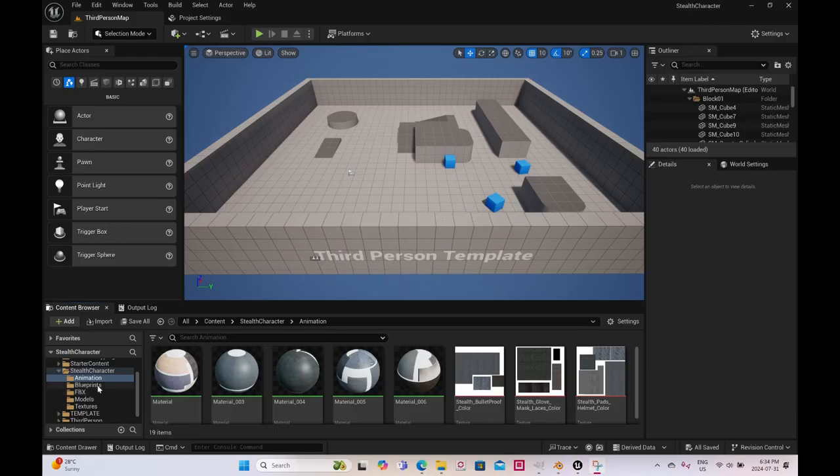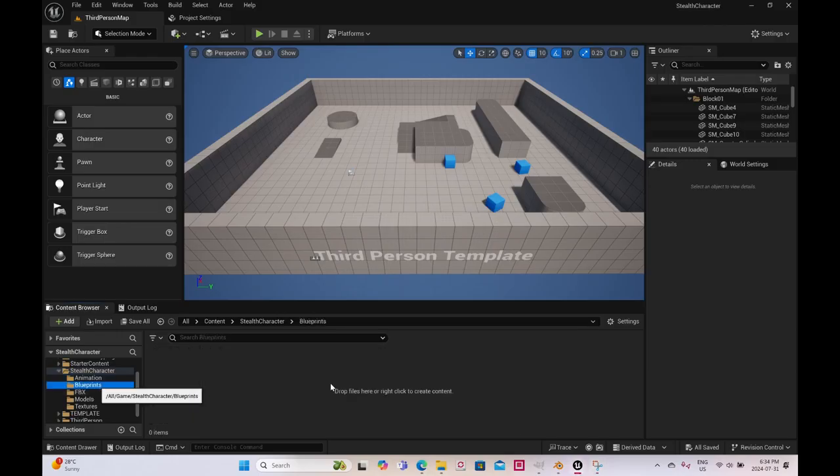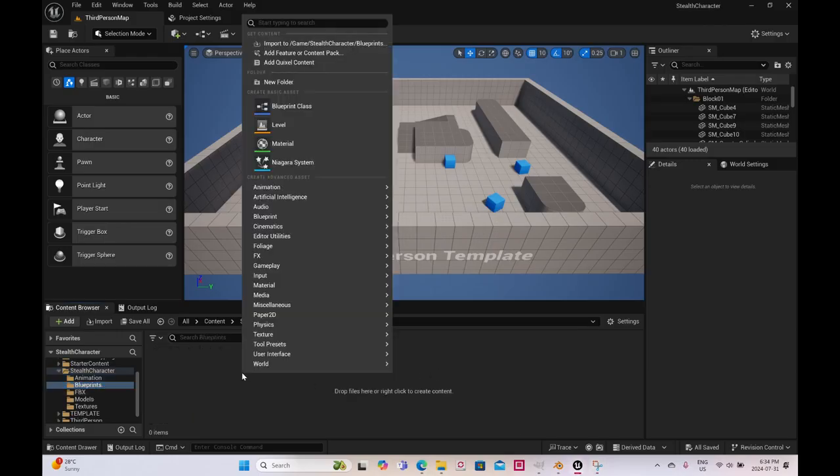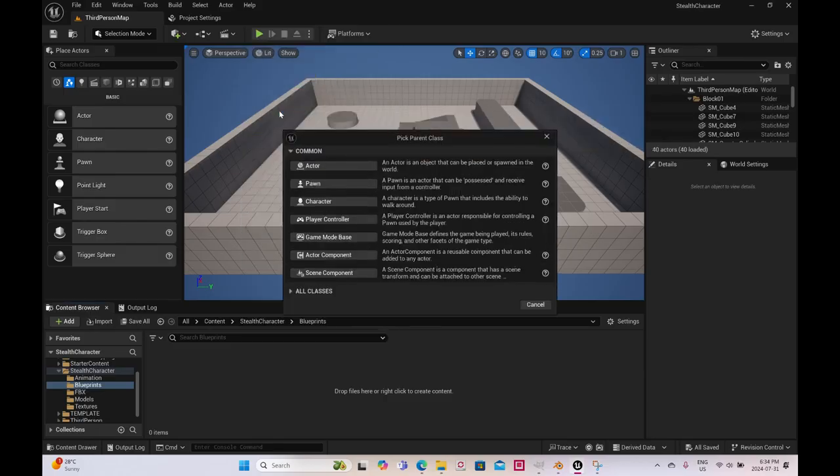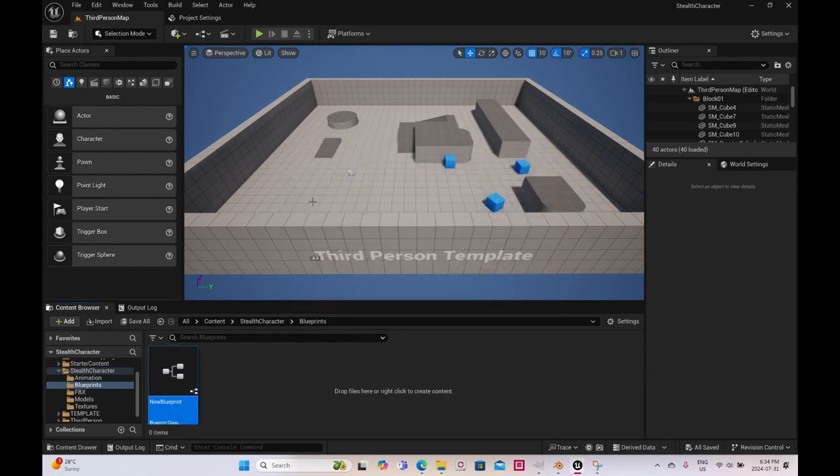Okay, so now everything's imported. Next I'm going to go into the blueprints folder, and I need to create some blueprints. So the first one is, let's go and create a character. This will be called stealth character underscore BP.